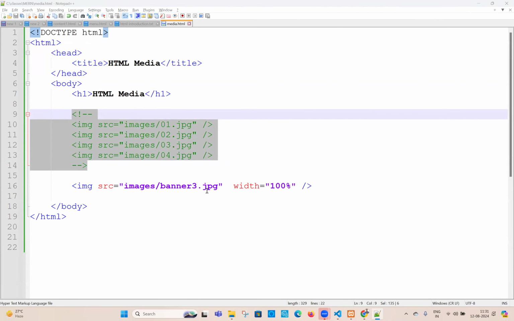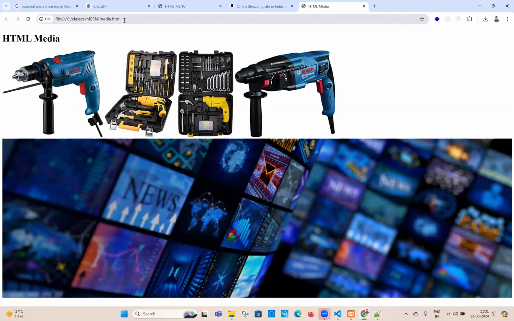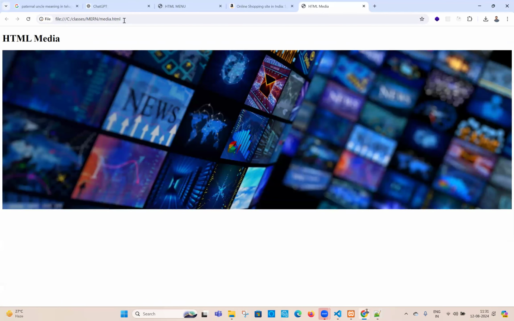What is going to be displayed? Banner 3 is going to be displayed. Only the banner 3 is displayed with full width. Full width, no scroll bar also. Definitely in real time, remember, if you are getting a horizontal scroll bar, that's not correct.